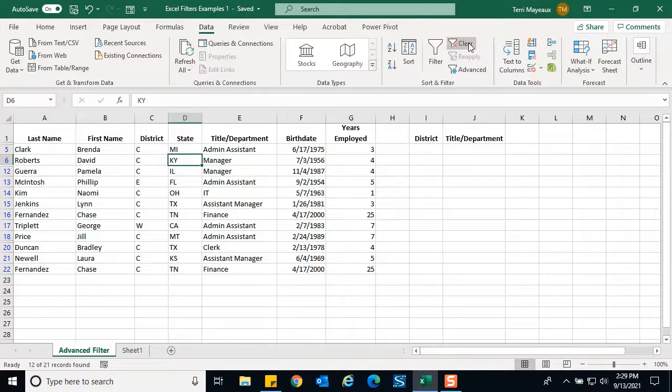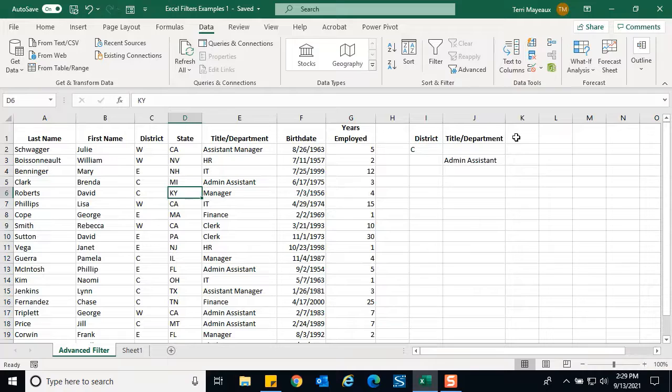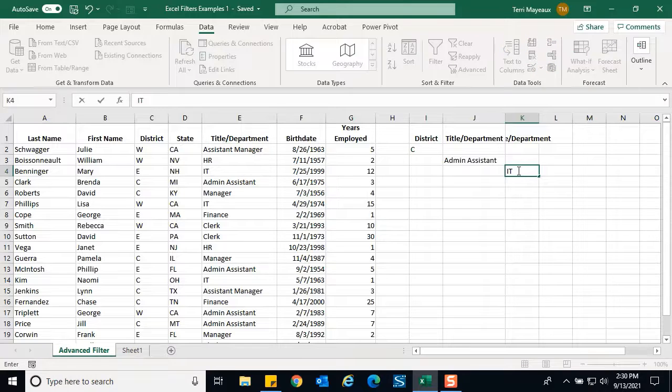Let's tell you what, let's clear, and this time let's say that we want to find people in the Central District, or we want to find people who are admin assistants, or we want to find everyone who is in IT regardless of district as well. Well, what would that look like? We can go back to Title Department and copy that and place it to the right of Title Department, so we can use the same column heading more than once. And then because we said we want to use OR, we need to come down to a new line, and I'm just going to type IT.